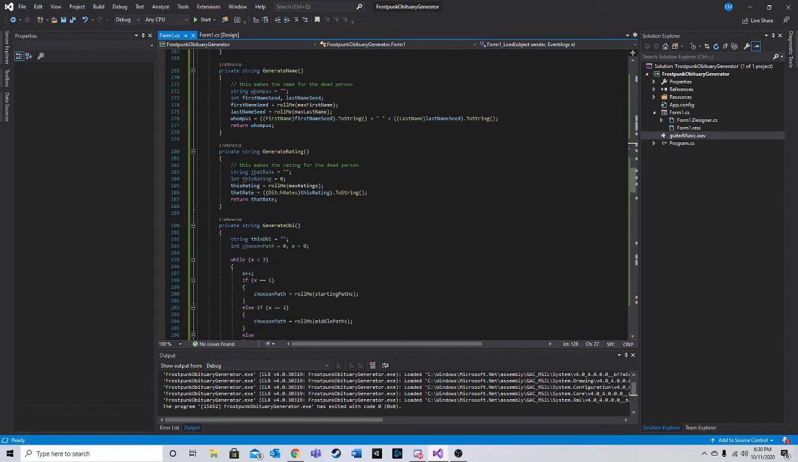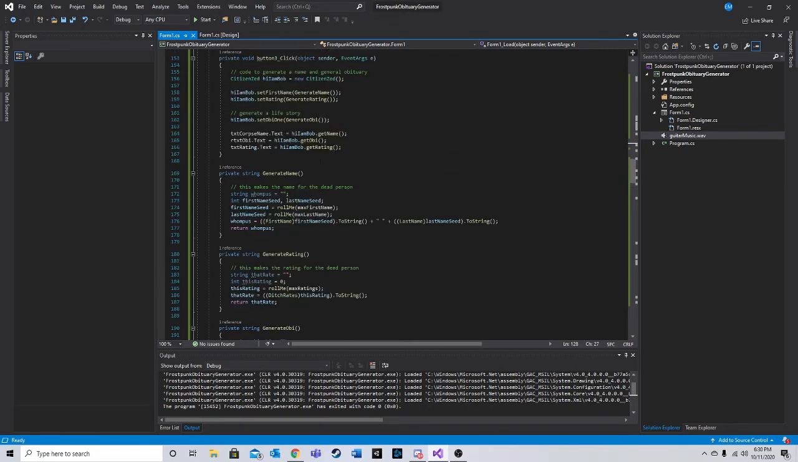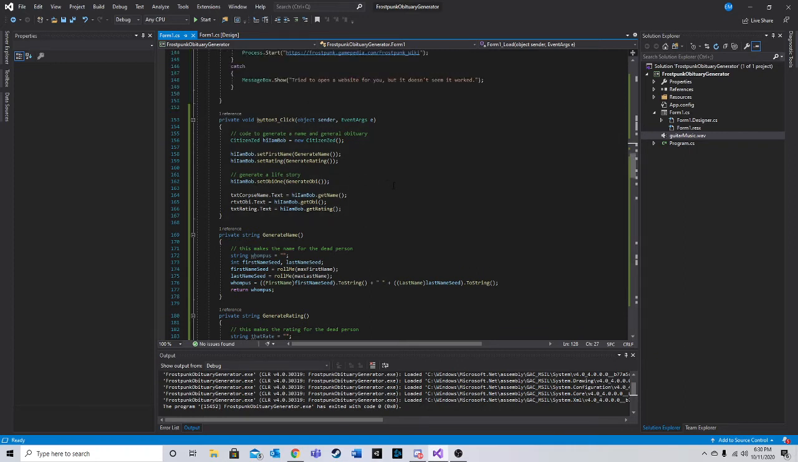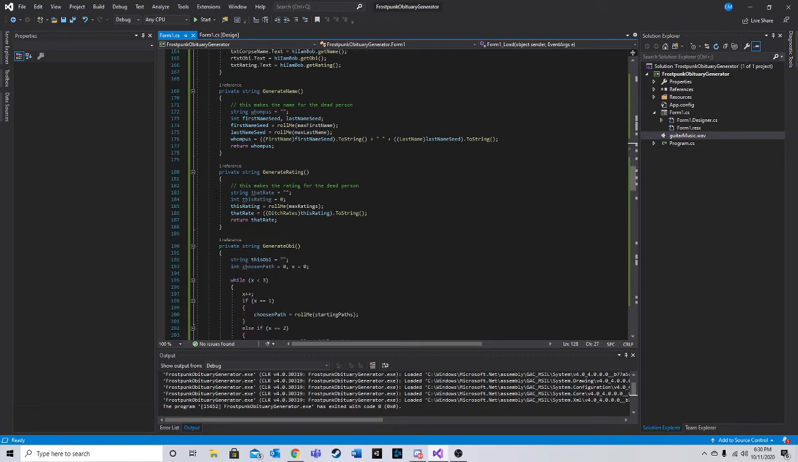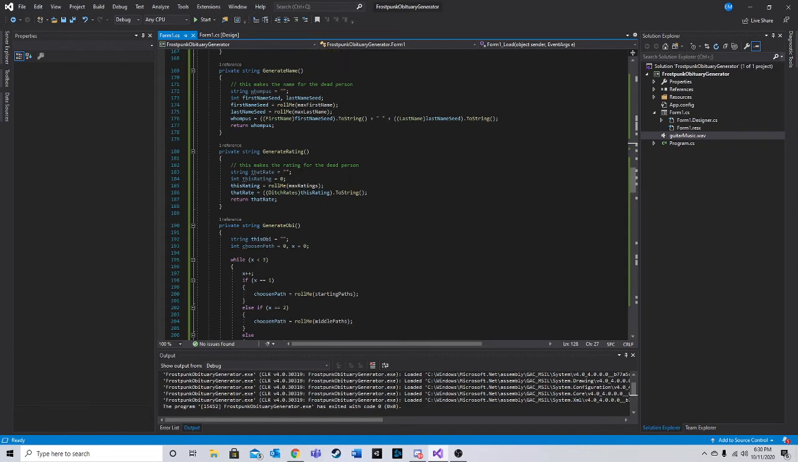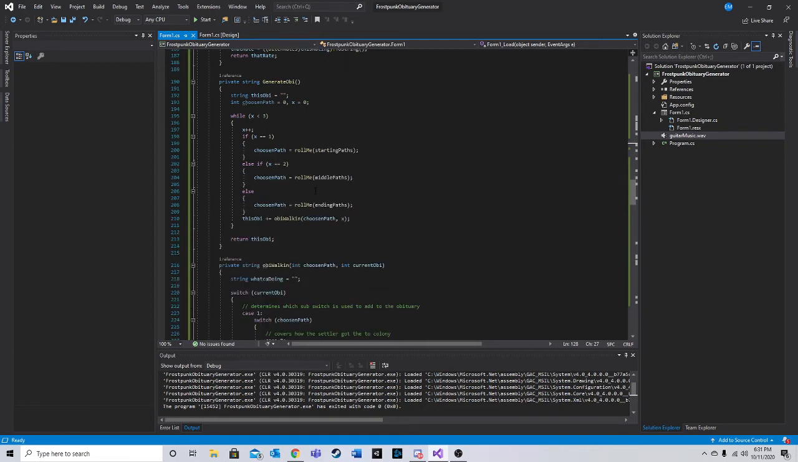Then going further down, it does the same thing with rating, pushes it back into the class, then turns around and pushes it into the text boxes. This allows me to have a greater flexibility with the class. I'm just using a temporary instance of the class for convenience. Then we go down to here to generate rating, and then generate OBI.